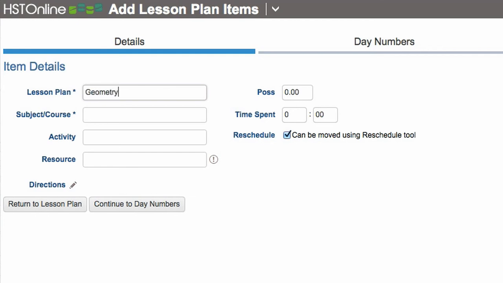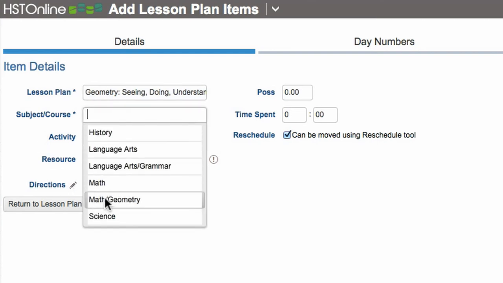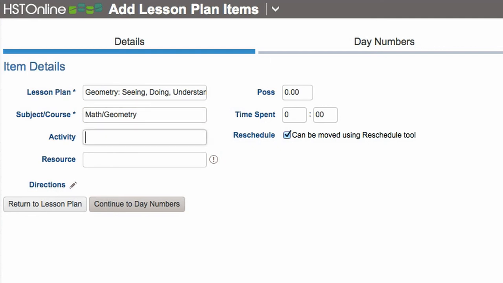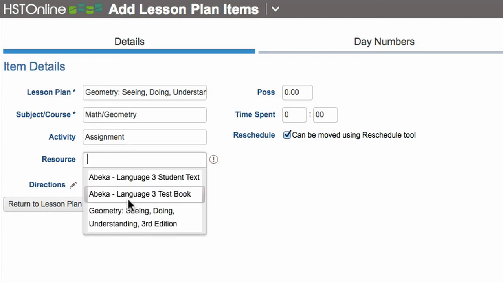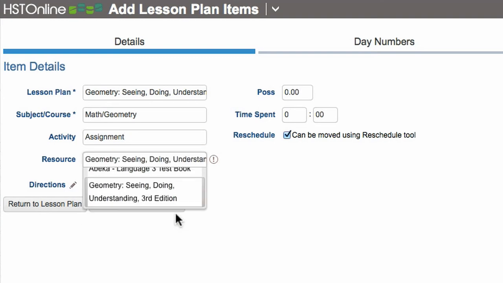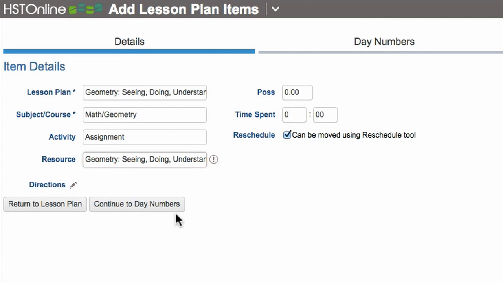I will call this Geometry, Seeing, Doing, Understanding, and it is used in my geometry course. These are both smart fields, so I can hit the spacebar to see a list of previously entered items or create new ones on the fly. The rest of the information is optional. I'm going to call the activity an assignment, and then add my textbook as a resource. Since I already have it in the library, I can begin typing the name and it will autofill, or I can hit the spacebar to see all available resources.